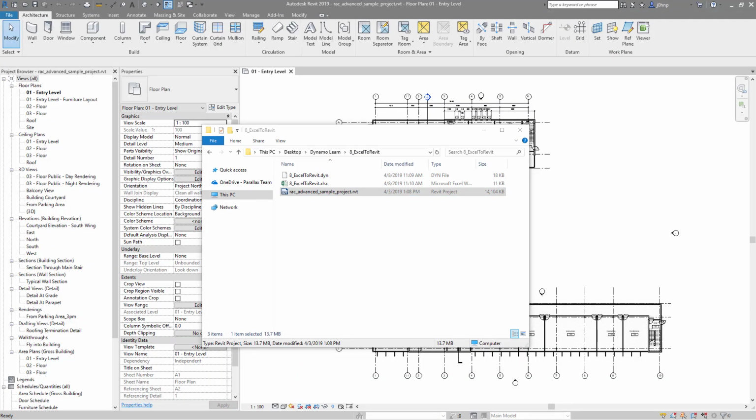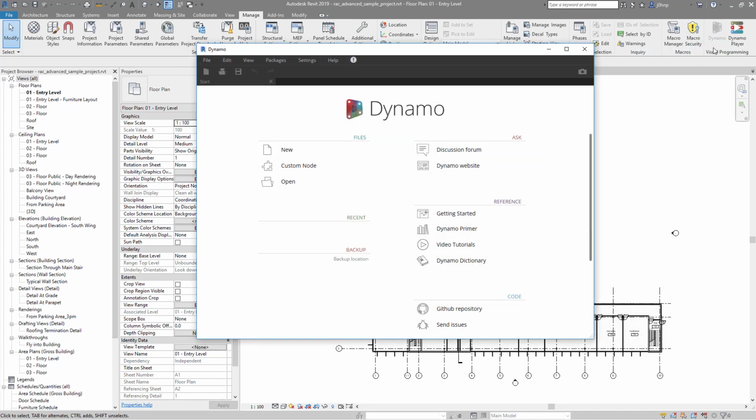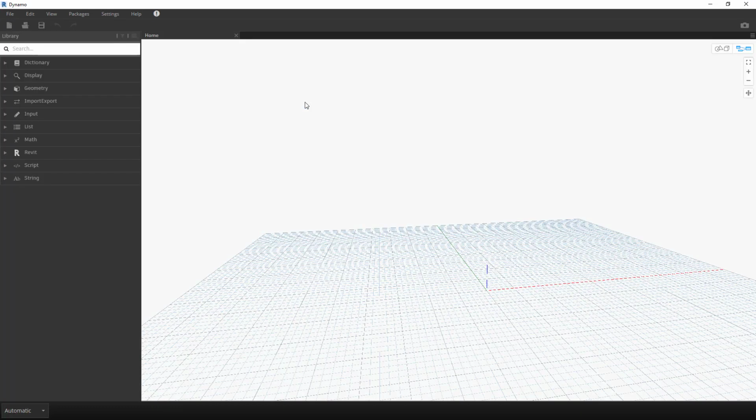This Revit file is the file we used previously that still contains the misspellings in a random number of room names. Once we have the model open, we can navigate to the Manage tab and open Dynamo. We'll go ahead and maximize Dynamo and click on New to start a new blank workspace.